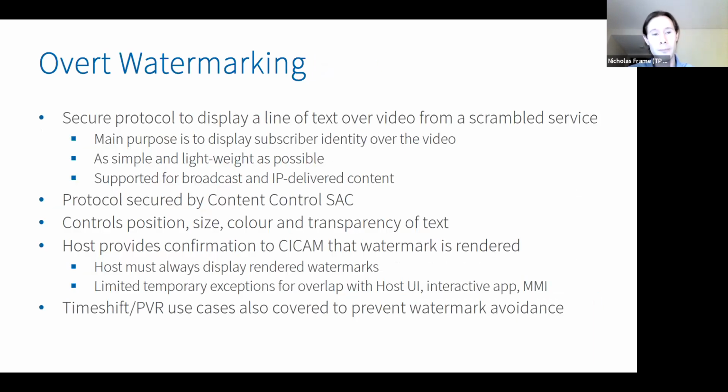So to recap, the overt watermark is a secure protocol to display a line of text over a scrambled service. It's designed to be as simple and as lightweight as possible, as you might have seen. So it's very, very simple. What can be controlled, well, basically the text itself, so that's printable ASCII, the position, size, color, and transparency. Of course, this is communicated over the SAC, so it's secured, but it's important that it be as simple and lightweight as possible to encourage adoption in the market. It can be used with broadcast content, of course, but also IP-delivered content using the mechanisms in CI Plus for that, so host control and SciCam player.